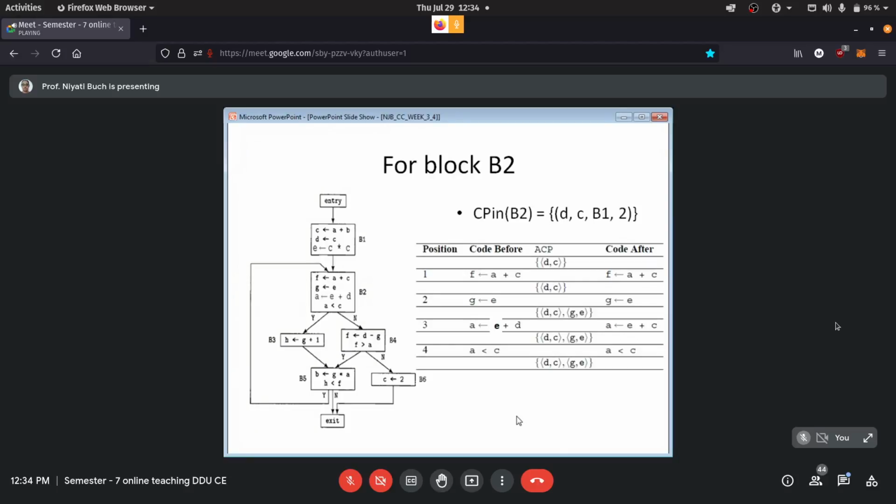Are you observing the difference between considering the local copy propagation for independent blocks and now it is global, applied by taking into account information of other blocks also? So D comma C, and wherever necessary we will make the changes. For the first two instructions there is no change. For the third instruction, after this assignment is made, again we have to replace D with C.